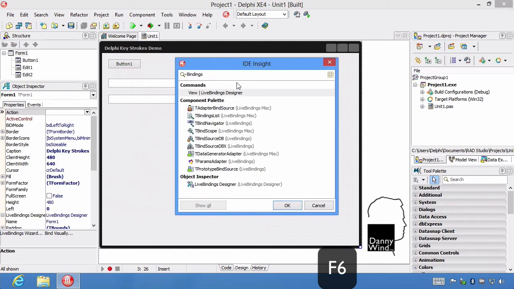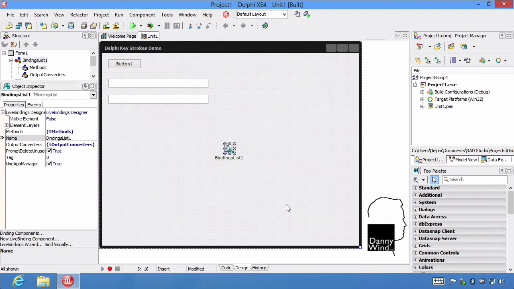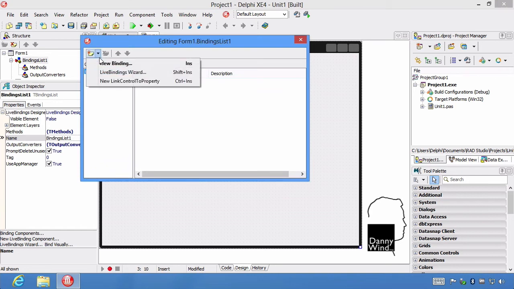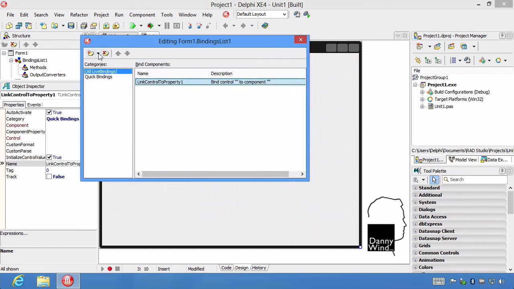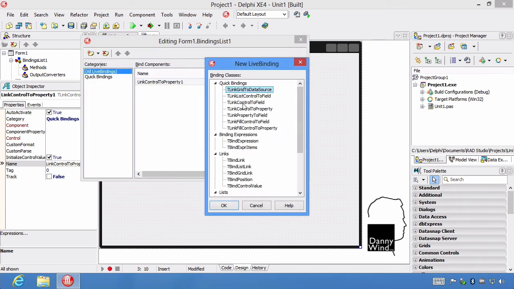I'm going to add a bindings list, and I'm going to use the bindings list to add two links to link the edits to the properties. So it's a new binding, it's a link control to property. I'm going to add two of those.